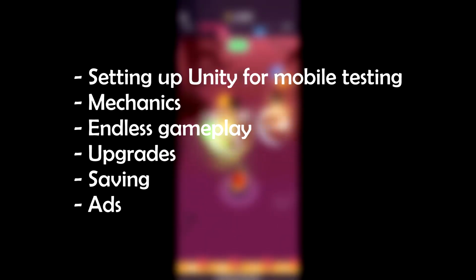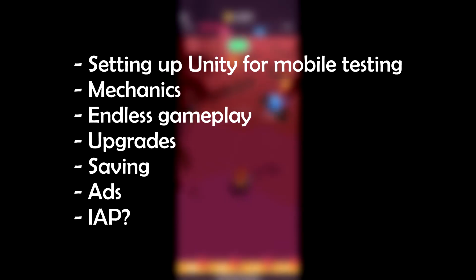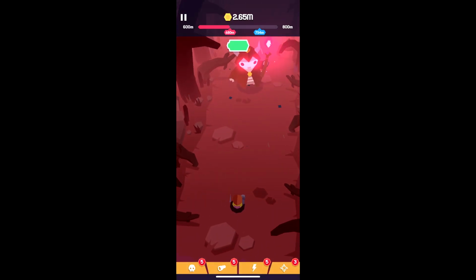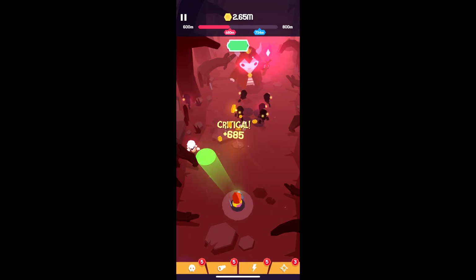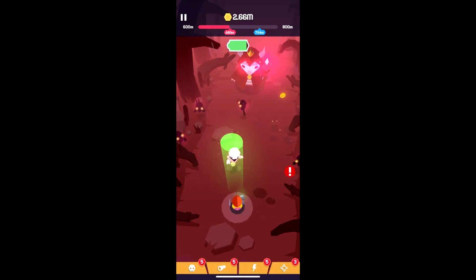I'm going to include setting up Unity for mobile testing, the mechanics of the game itself, the endless styled gameplay loop, the upgrades, saving, ads, and maybe even in-app purchases and other features that you guys suggest. This video itself will be covering the setting up Unity for mobile testing part.